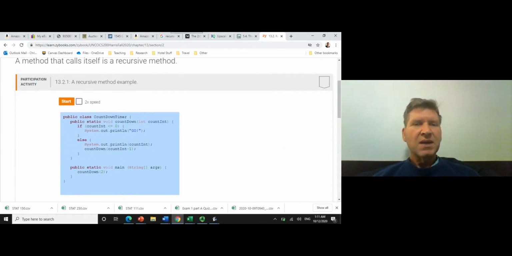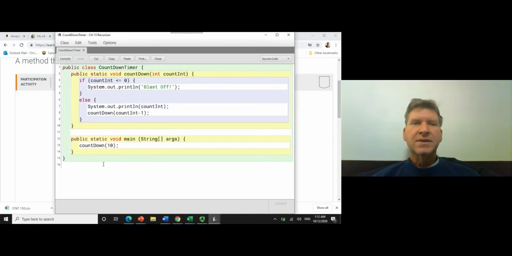In Zybooks, they have an example of a countdown timer. I've made some small modifications to it, and I've put it into BlueJ. So let's take a look at it there. So this is our class called countdown timer. We have a method called countdown, which takes one parameter, countInt, and it just makes a simple branch statement. So if countInt is less than or equal to 0, we know we're done.